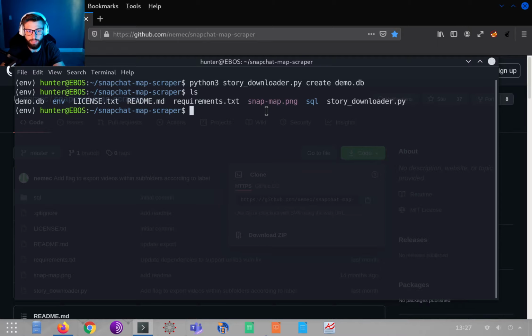From here, we need to add locations to this database. So to add a location to the database, we're going to call this script again, storydownloader.py, and we're going to type add --database. The database that we're adding to we call demo.db. And we're going to call this location, so label, and we'll call this location Tampa. And before we go any further, we actually have to tie grid coordinates to Tampa.